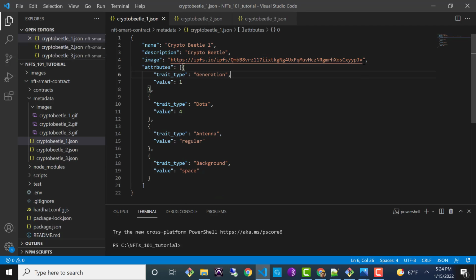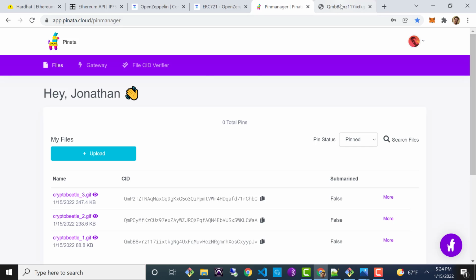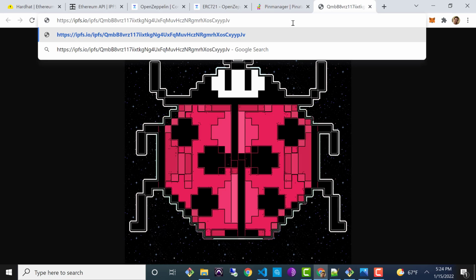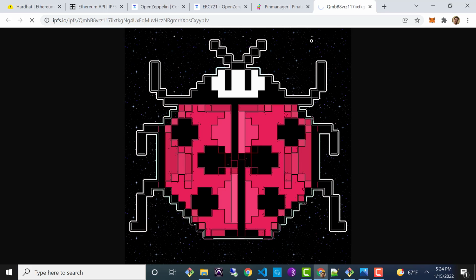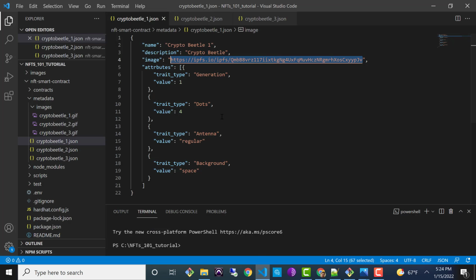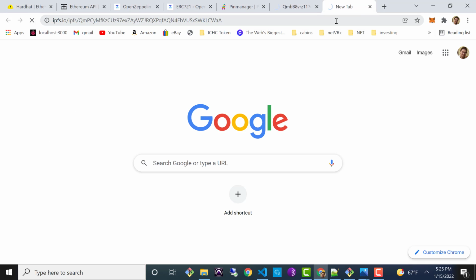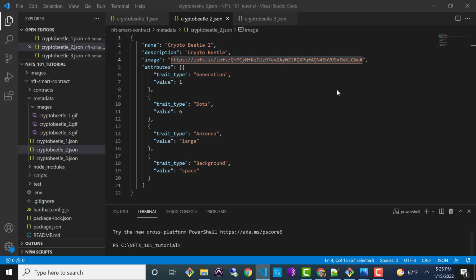And now it's good practice to verify that these URLs are correct. Let's just copy and paste them into the browser window. We'll just wait for that to load. In the meantime, I'll grab the second one. And I'll grab the third one.